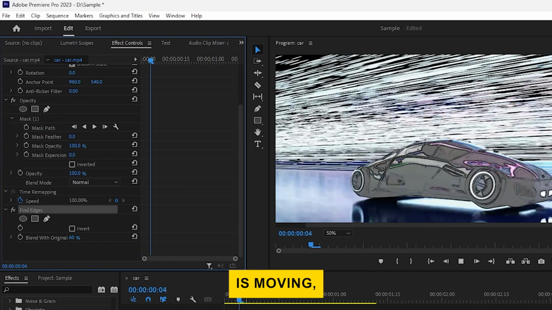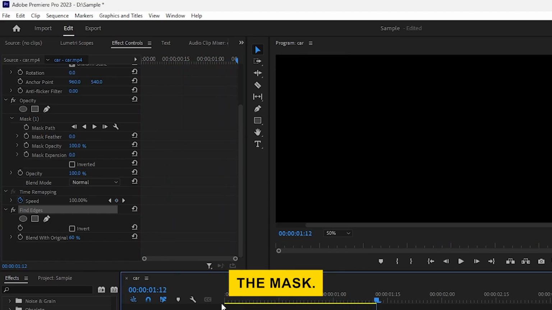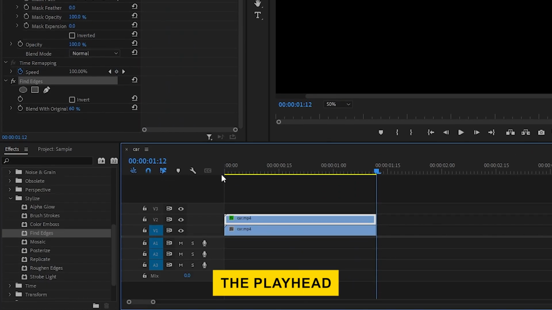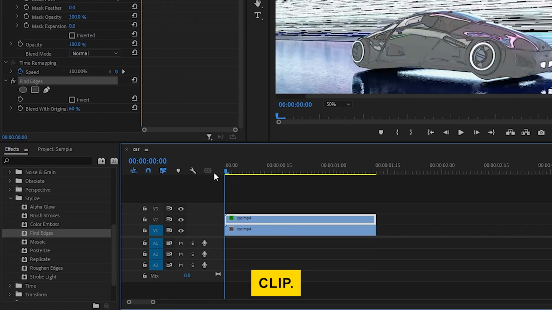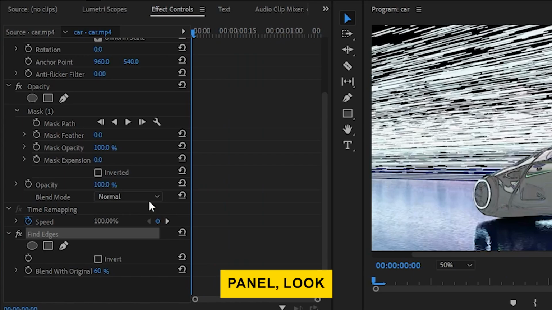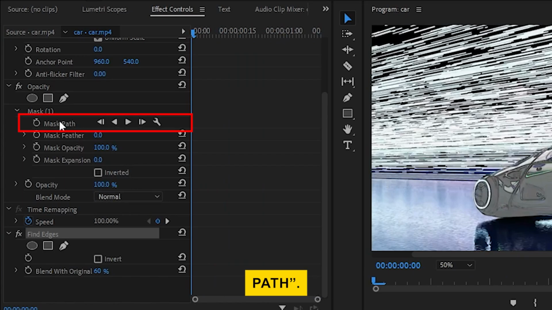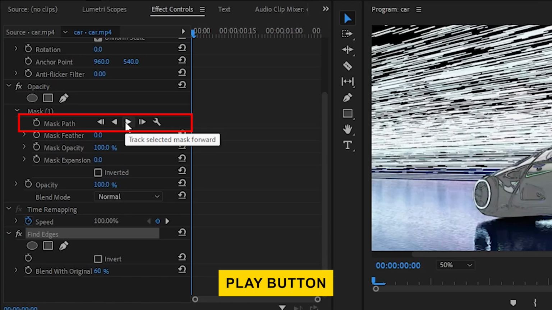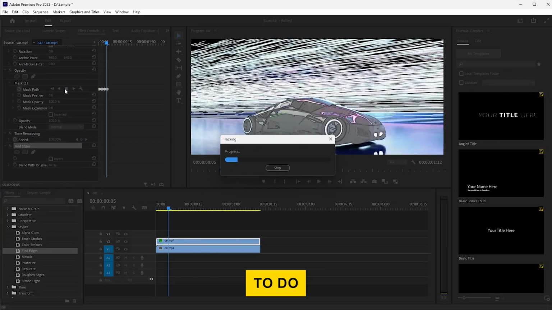If your subject is moving, you will need to animate the mask. First, move the playhead back to the beginning of the clip. In the Effect Controls panel, look for Mask Path. To track the movement of the subject from this point, click on the play button and give it a few seconds or minutes to do its thing.